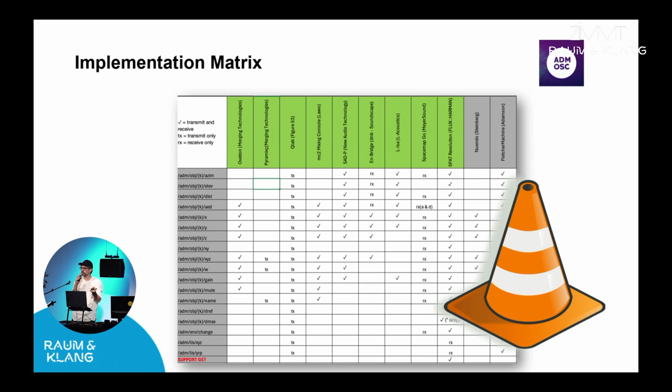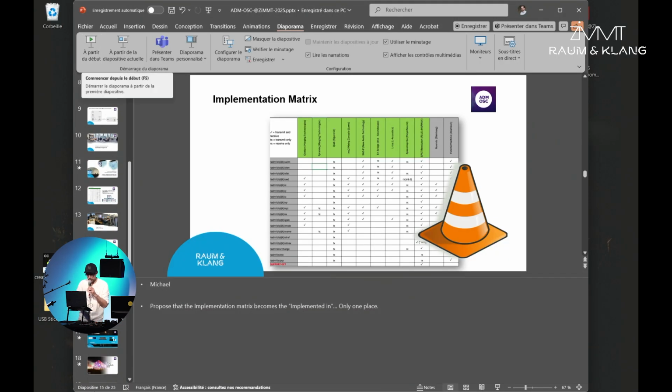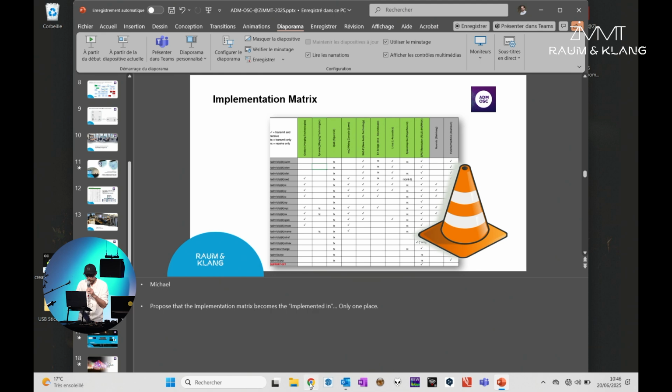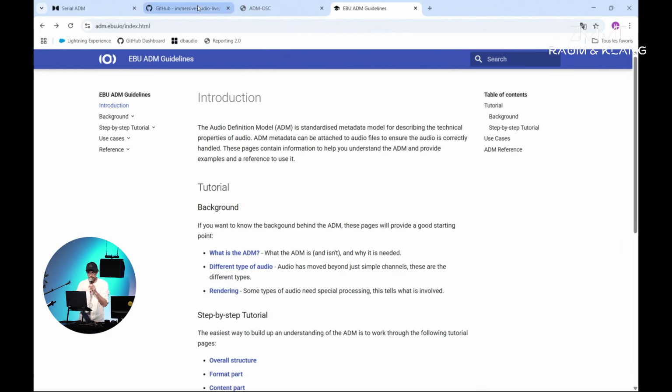For example, for a controller, it doesn't make sense to receive ADM OSC. It can be just a sender, or a renderer can be just a receiver. It doesn't have to be bidirectional. For some things it could be useful to be bidirectional, but not for all. So this is why we think it could be good to have a common place to find the documentation. Maybe it's time for me to do a short stop in the presentation and show you how it looks.